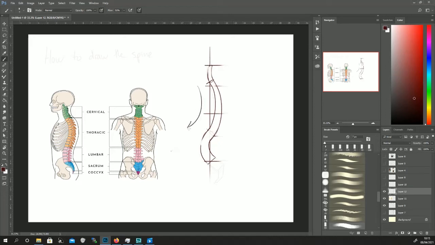So this is how to draw the spine in a neutral position. It's going to look different in different angles. For example, if you look at it from a back or front view, you're not going to see the curves. So keep that in mind when you're drawing from reference. Speaking of which, it's time to show you how to do that.